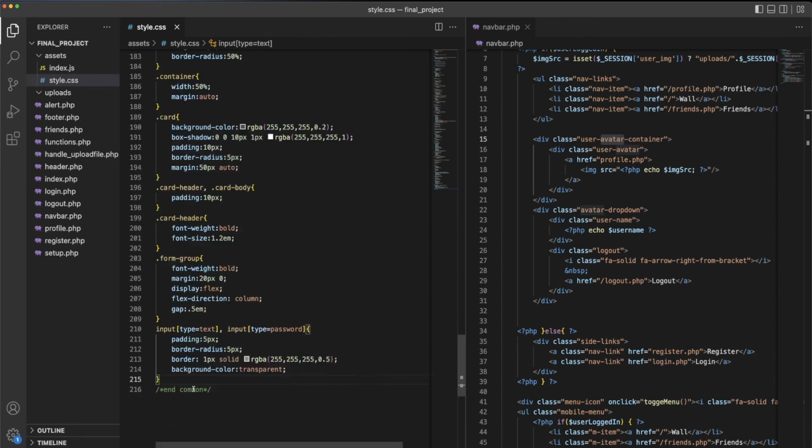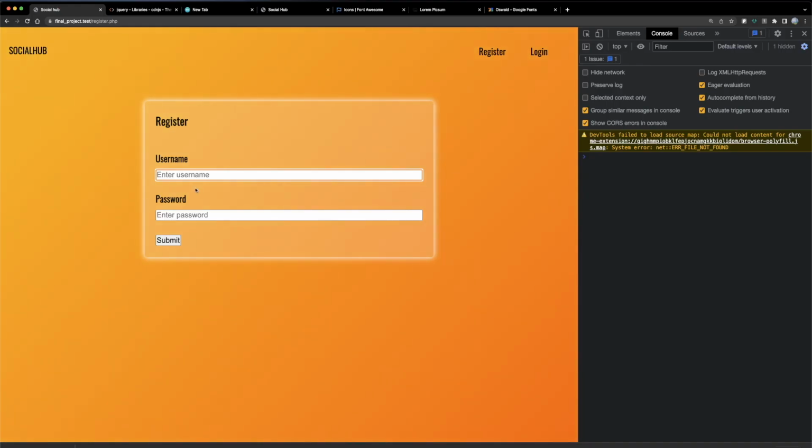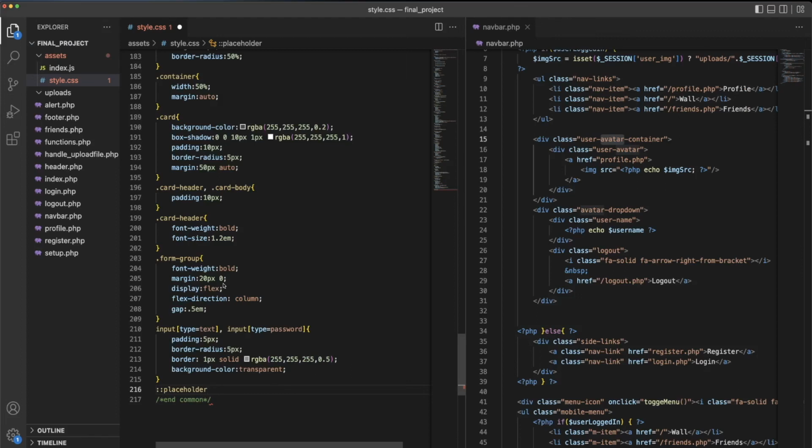and we want to update the placeholder. So the placeholder right here, instead of it being white, we'll change it to, or the text and the placeholder, instead of it being white, we'll change it to gray. So we'll just take this and copy it and paste it into color.